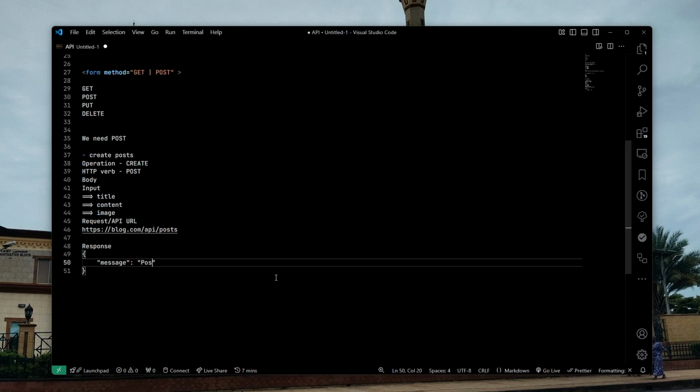So post created successfully. So this might be enough in some scenarios, right? The post was created. You don't necessarily have to get the full ID. In some scenarios, it works. But just so we follow standard conventions, you create the post, you should be able to get it back.